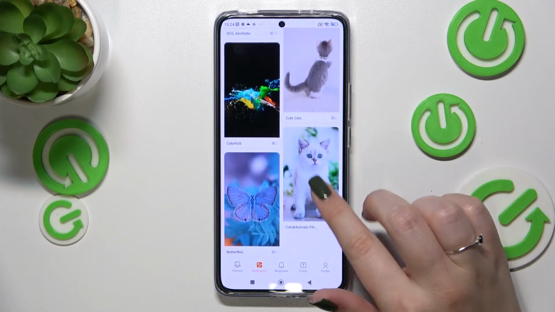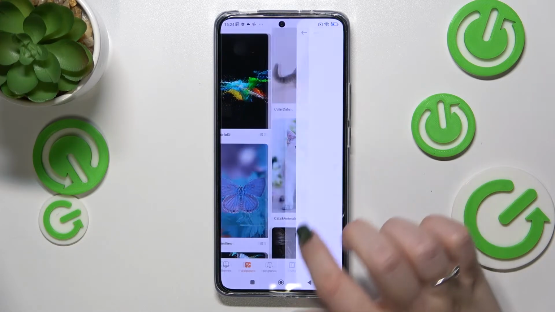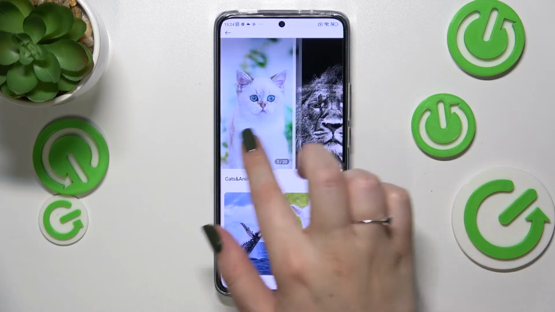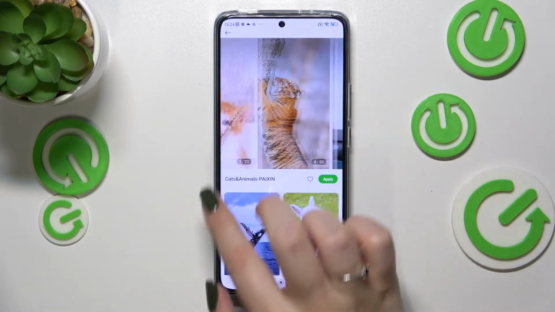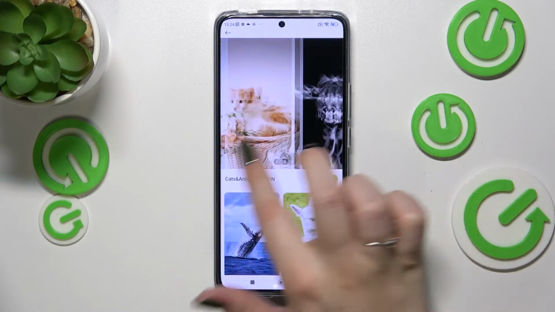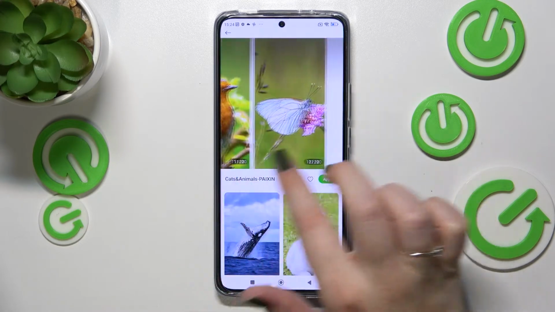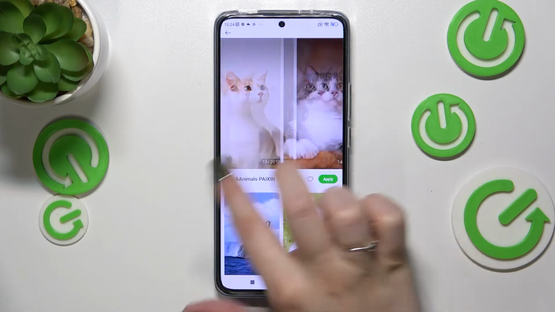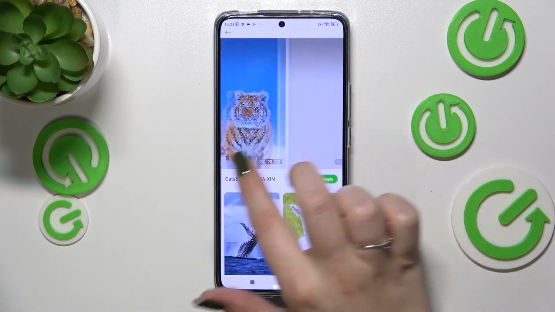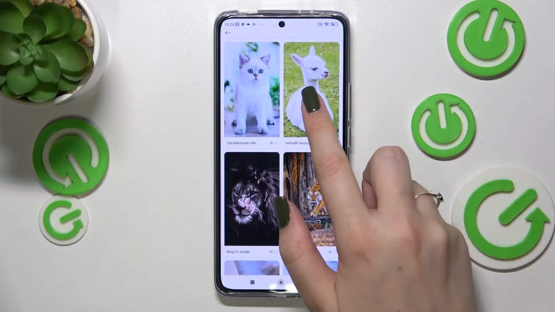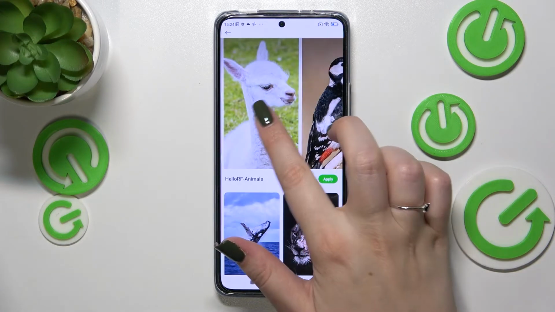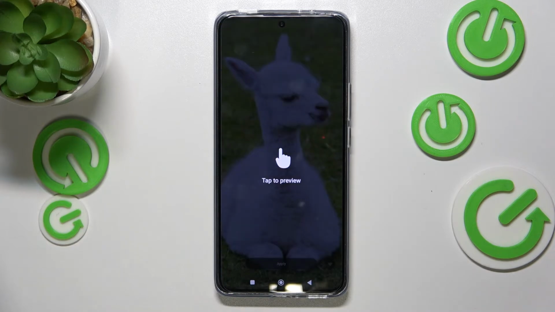For example, maybe this one is kind of cute. So let's tap on it. As you can see, you've got like 20 different options in this set. So you can again find something really pretty. I don't really know which option I want to. Okay, maybe this one. Just tap on it. And tap on the particular option which you would like to apply.